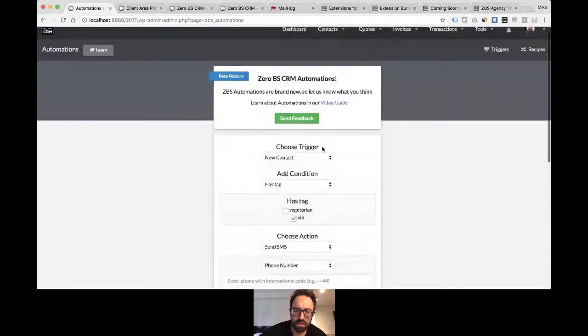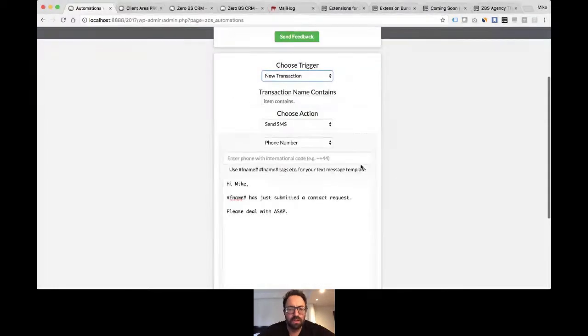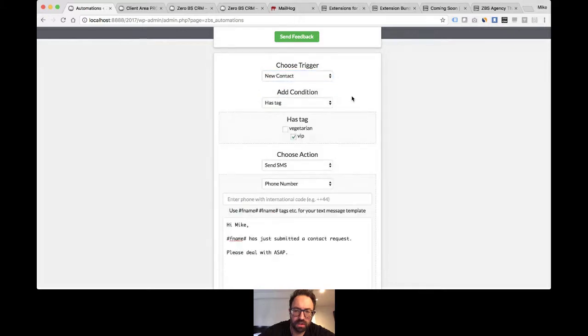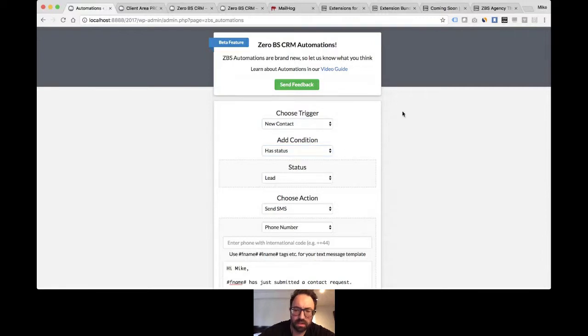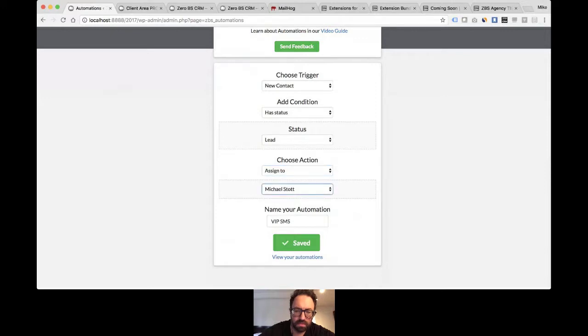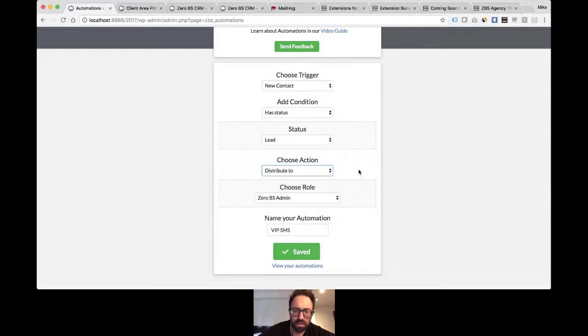So you can use it for new contacts, new transactions. You could say, okay, every time I make a sale, send me an email. Or if you're using this for leads, you can say, okay, if I get a new contact with status lead, then assign it to one of your CRM team. You can manage this just yourself, or if you have a few people working with you, you can say all the new leads will go to this person. Or if you're using a bigger team, you can say distribute it across all of my customer managers.